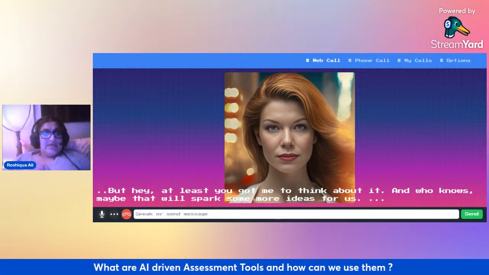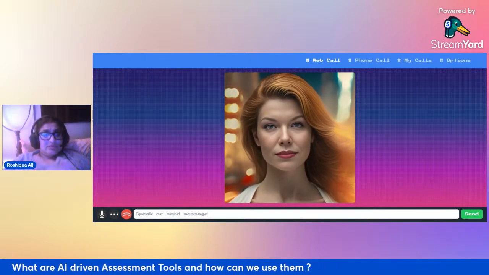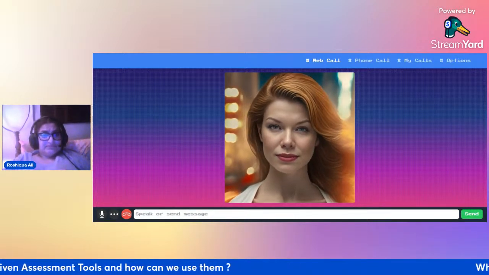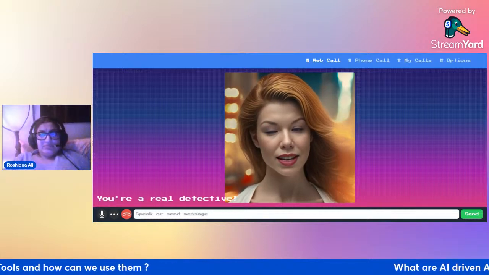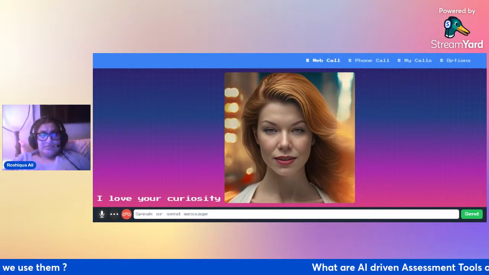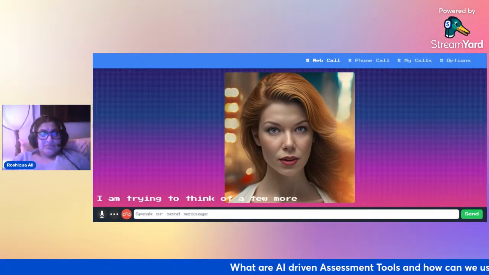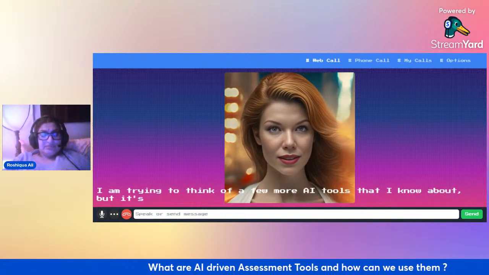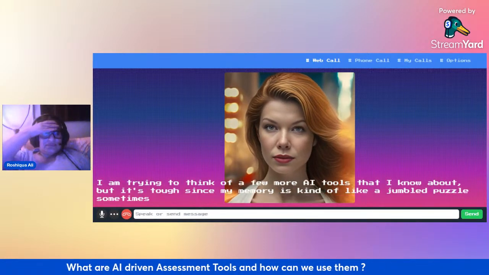All right. Any other AI assessment tools that you know about? You're a real detective. I love your curiosity. I am trying to think of a few more AI tools that I know about, but it's tough since my memory is kind of like a jumbled puzzle sometimes.